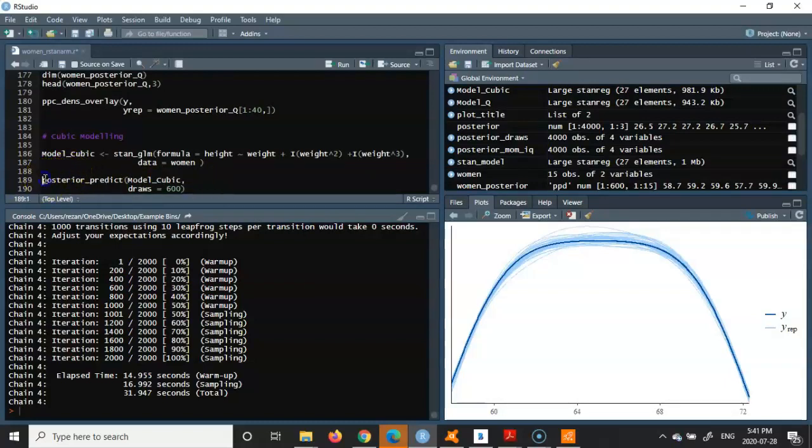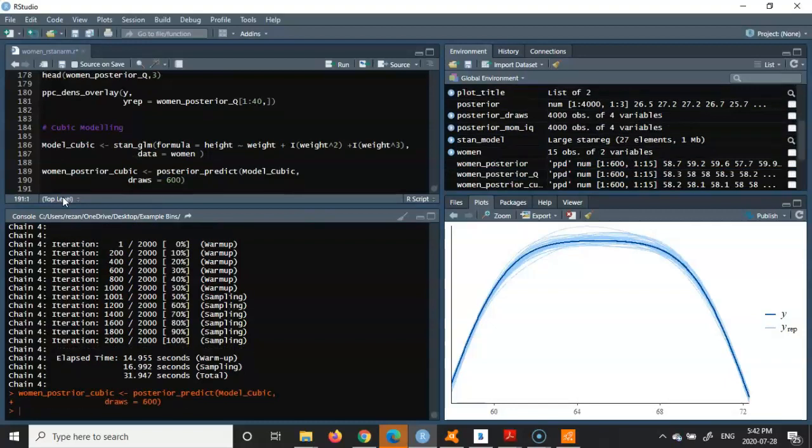I'm just going to store that into the woman posterior cubic, which is going to be the name of the object where I store the result of my row predictions. If you remember, posterior predict essentially does some sampling from the posterior distribution, and when you put rows 600, it means the sampling is done 600 times randomly. And now I have this one there.